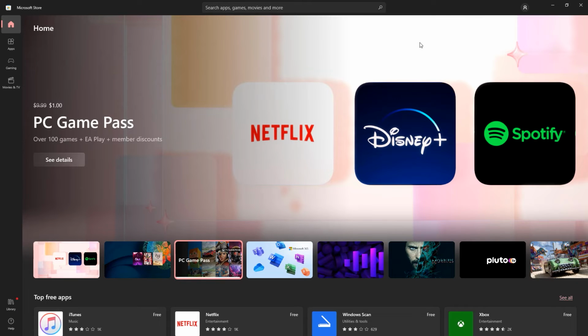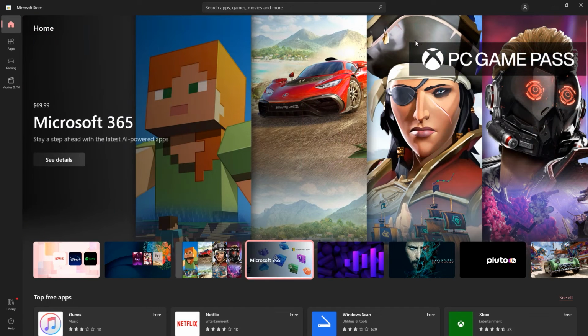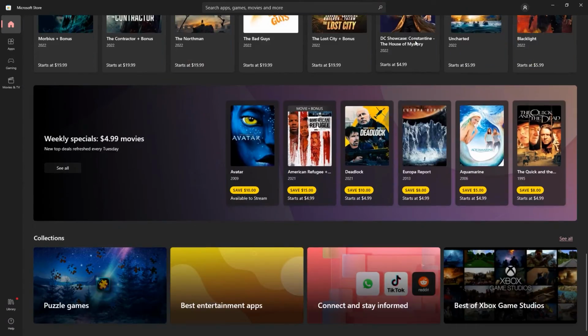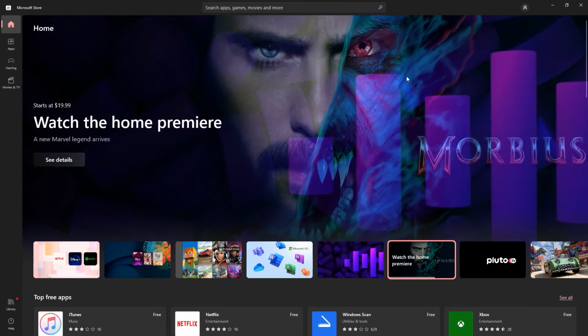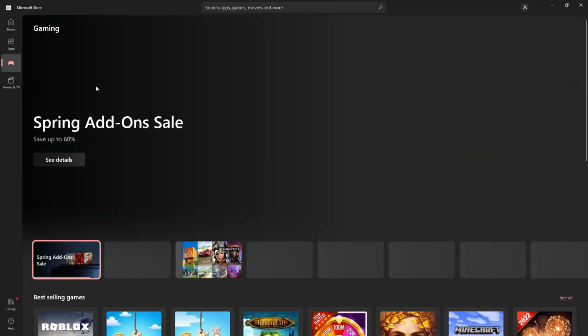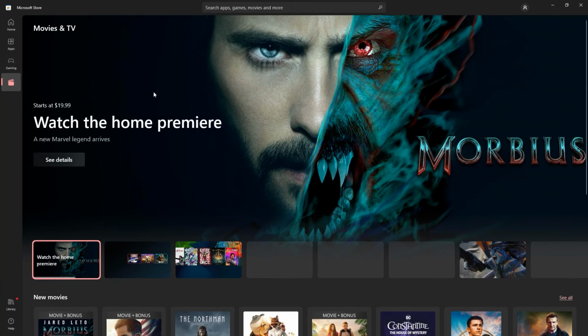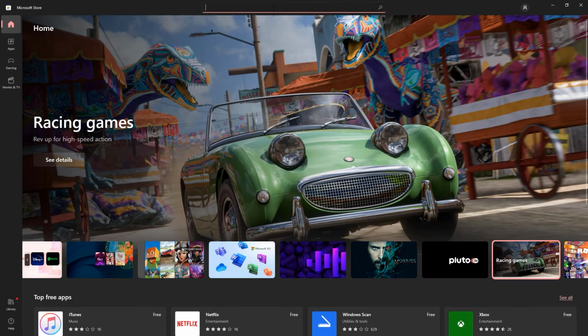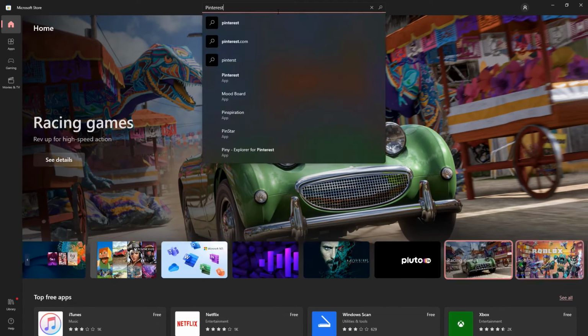This is the same as the Google Play Store, but this is for your Windows devices. This has a huge collection of apps and games that you can download to your PC or laptop. For example, you can go to Apps, Gaming, Movies and TV. Also, you can tap on this search bar over here, and you can search for the specific app you like. For example, I am going to search for Pinterest.